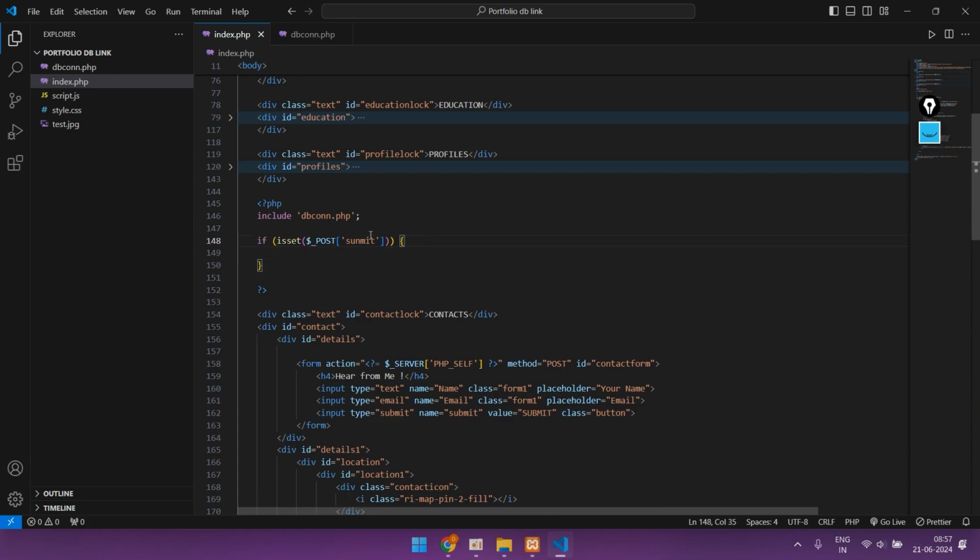Now what does this mean? The first thing is that it will check the connection, and the connection is successfully made with the database, so that is done. The second step is if isset $_POST, which means that whenever I click submit, this thing gets notified, or triggered.